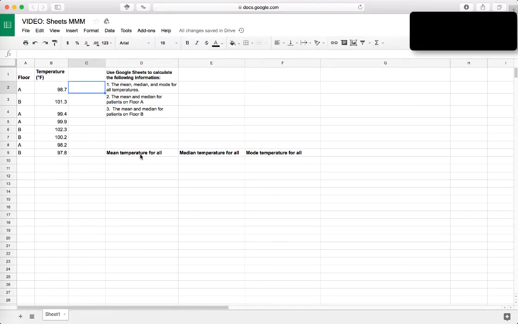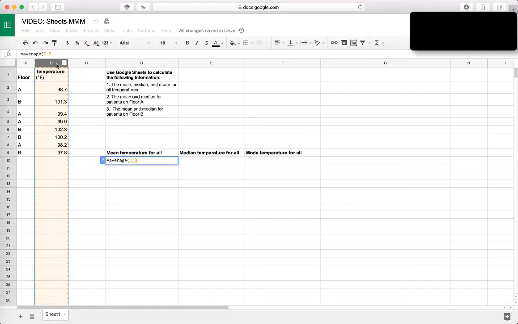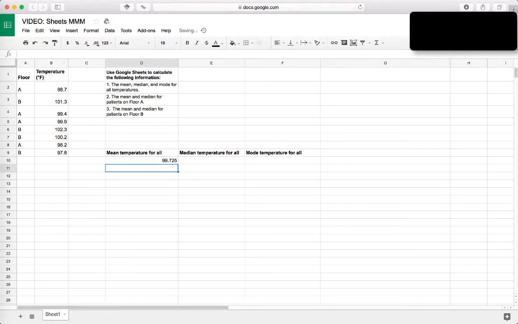I have cells shown here that I would like to put the values below those. So the mean temperature for all. I know to use the average function, I need to first put in equal to, and then I can type in average, open parenthesis, I will select the temperature column and hit enter. So the mean temperature for all patients was 99.725.